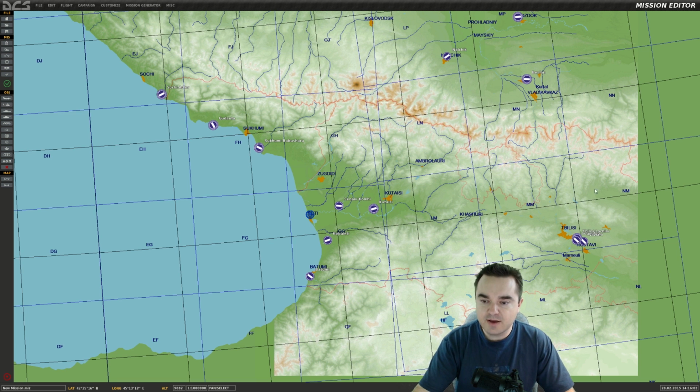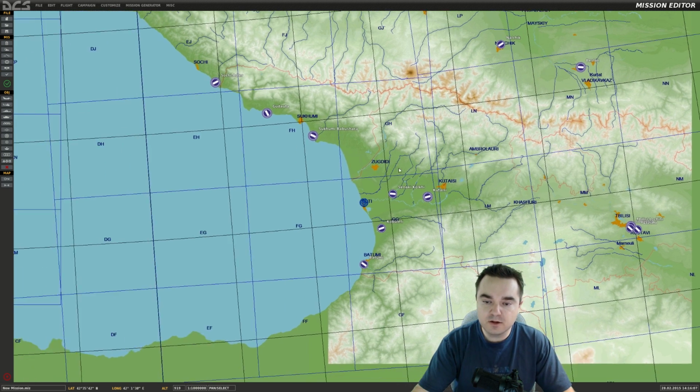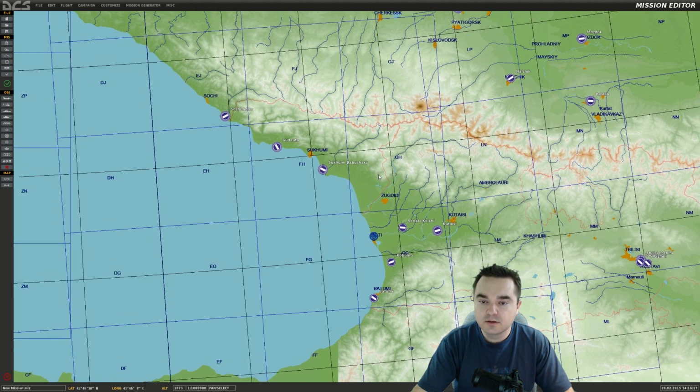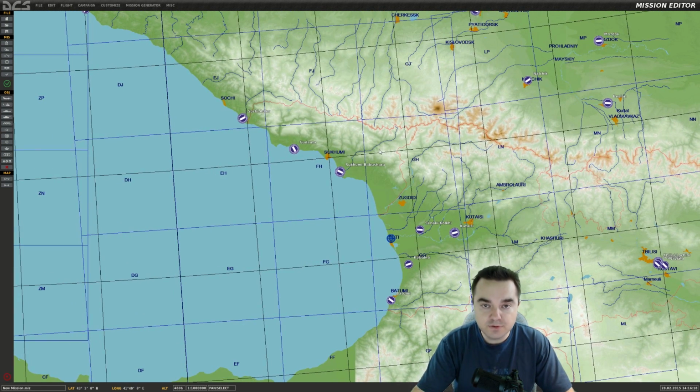Now, as you can see, we have a map before us. By default, it's the Caucasus region map. Once DCS World 2 comes out, you will be able to select between the Nevada Test and Training Range or this map. And once they release the Middle East map, that will also be available as an option.